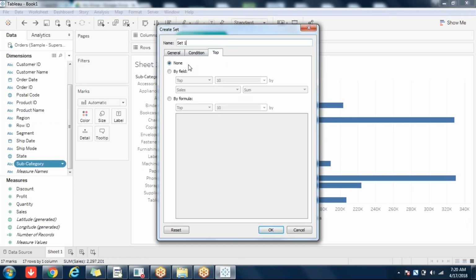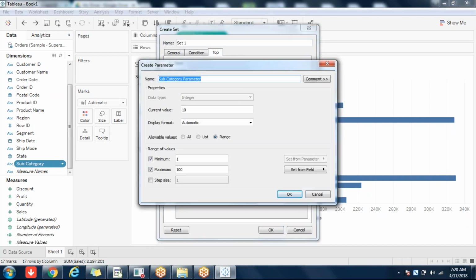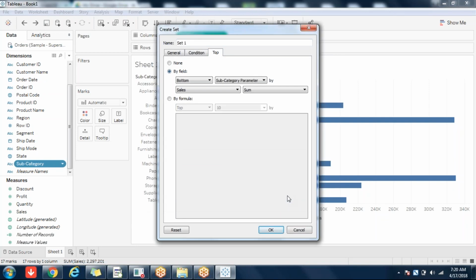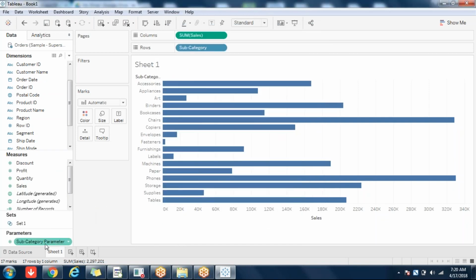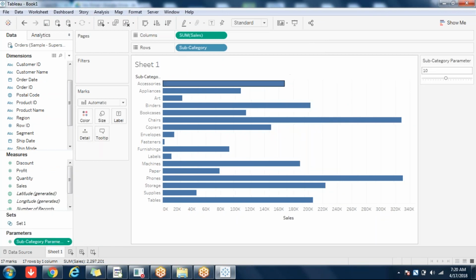So I went to Top. That means top or bottom, anything. So you can select what you want and create a new parameter. So you can select the values, right? Click OK, so I did this. Now, if you just show the parameter, nothing will happen because it is not linked to the chart in any way. So that's why I dragged and dropped the set here.